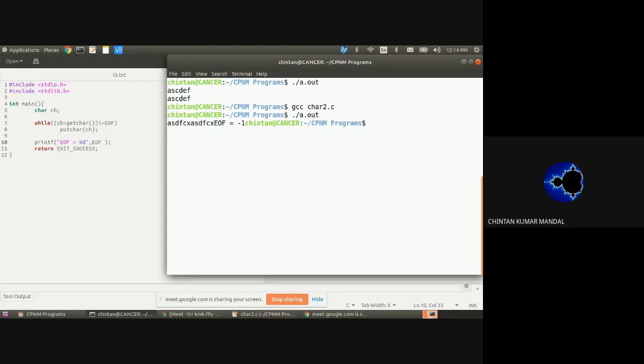Sir, getchar will also read any space or white space? Yeah, any character. Even an enter is also a character. It reads any character until it reads an EOF.